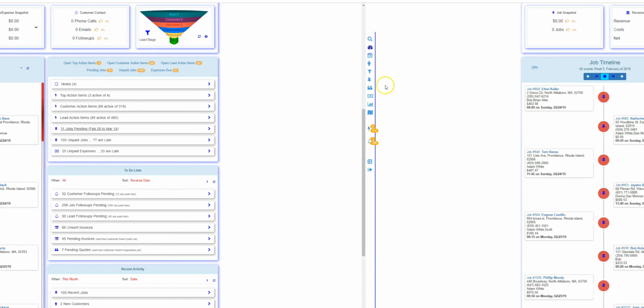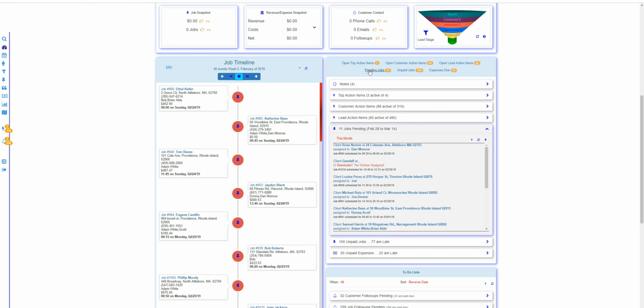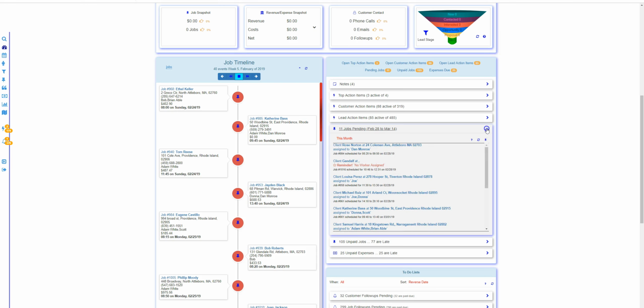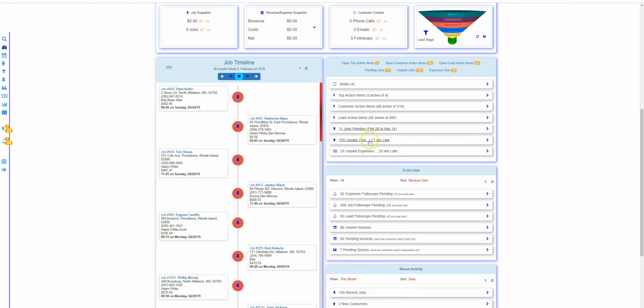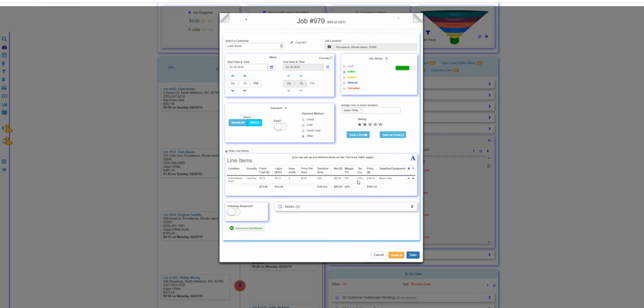And we have a lot of job-related information in these lists to the right. For example, we have 11 pending jobs. We see the list opens up. And we see all the jobs that are yet to be done. We see the unpaid jobs. We have 105 jobs that are unpaid. And of these, 77 are late. And we see the total amount of revenue that this represents. And you can scan through the list and click on any of the items in the list to get to the job form and to see in more detail what's really going on.